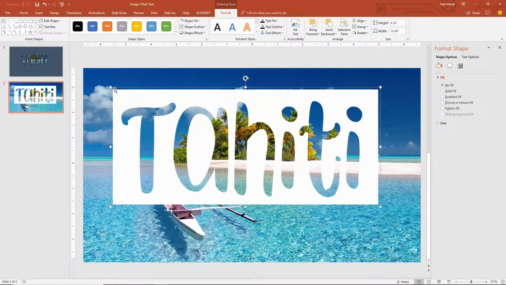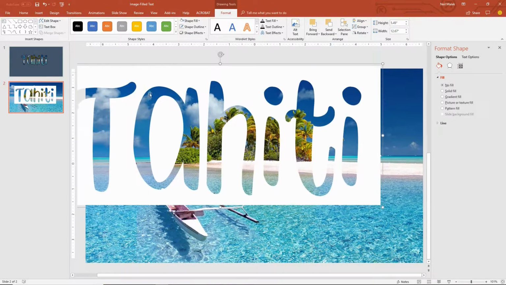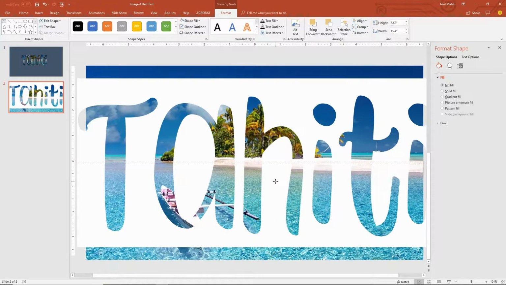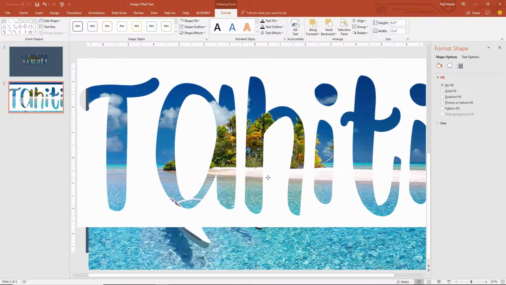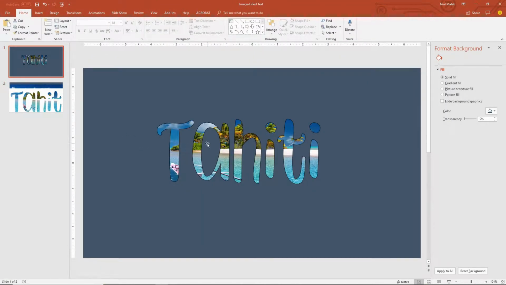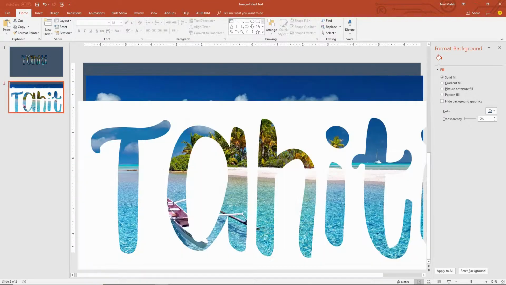In fact, I can scale this up if I want to, and really make it monstrous. Not bad, right? So you can either fill text in with a picture, or you can use the picture to create a mask that only allows you to see part of the picture.